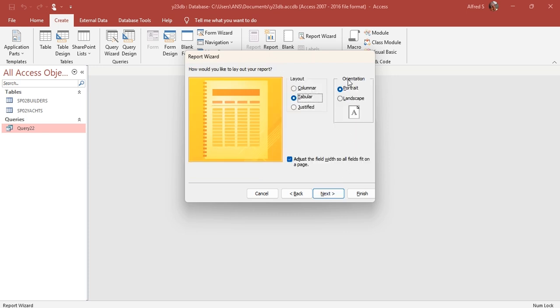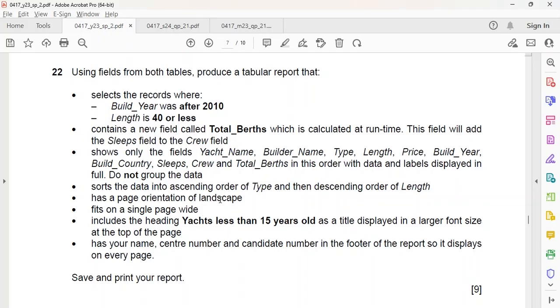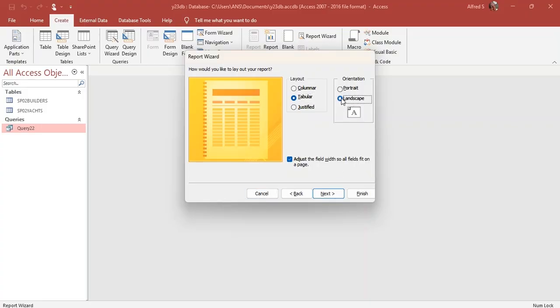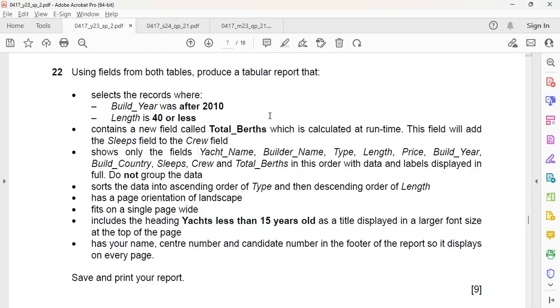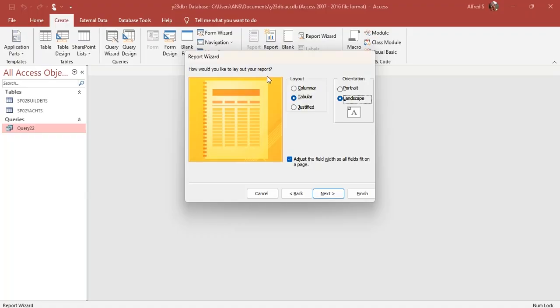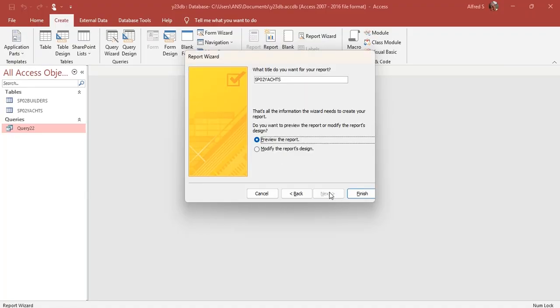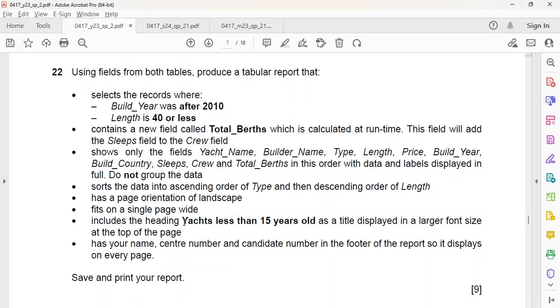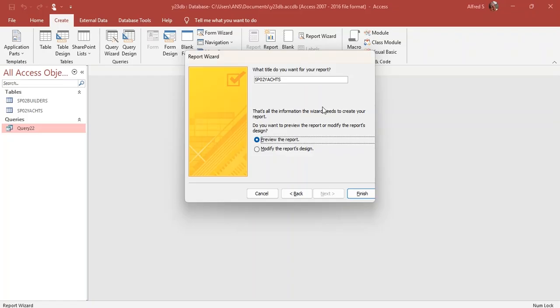Next, let's see orientation. It says landscape, so landscape, and then tabular. We leave it there because the question said a tabular report. Then we go to next. Now it says, what title do you want for your report? In here, it specified a title: yachts less than 15 years old. Sometimes other information gets copied in, so to prevent that, we type it in. So we have this, then finish.